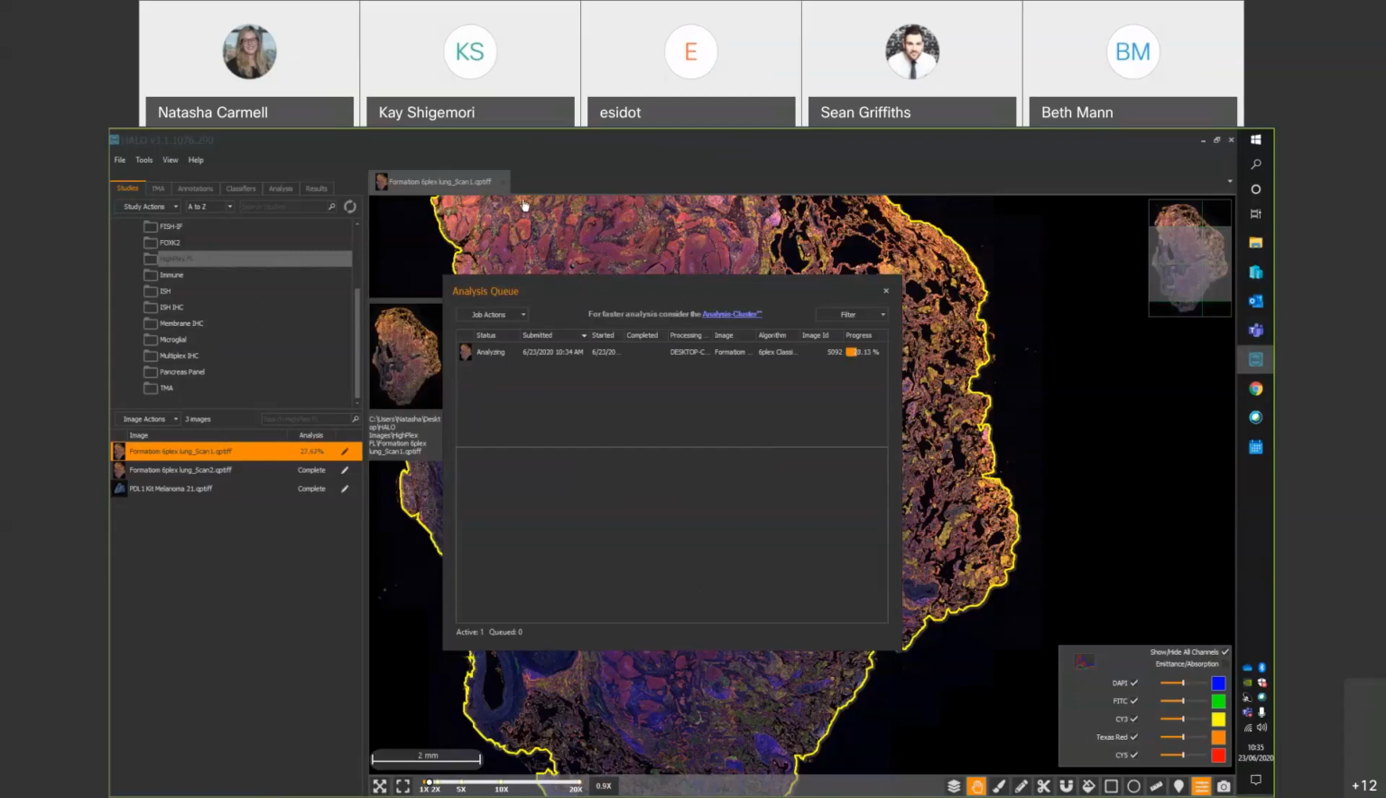I guess while we're waiting, I can ask if anyone has any questions in the meantime. Hi, Natasha. Thanks for that nice presentation. I would like to ask if I want to process a batch of images, but I want to analyze only different annotation layer in each of these images. Like they vary in position in the XY axis. So what would be the easiest way to do it?